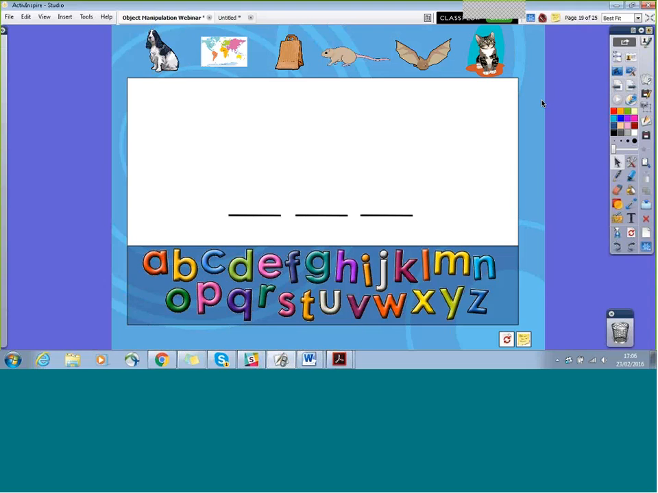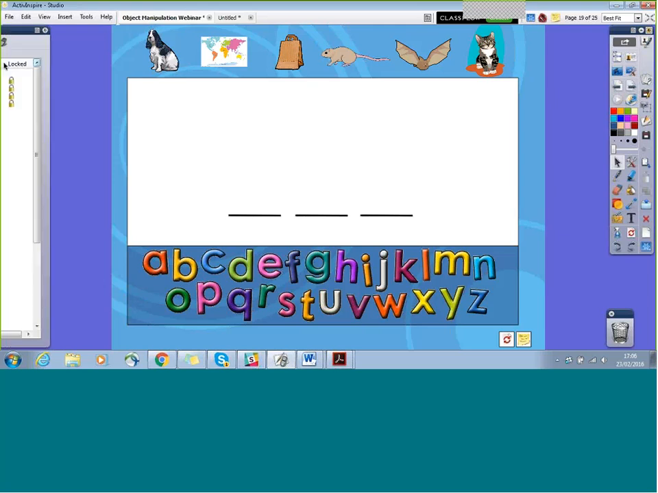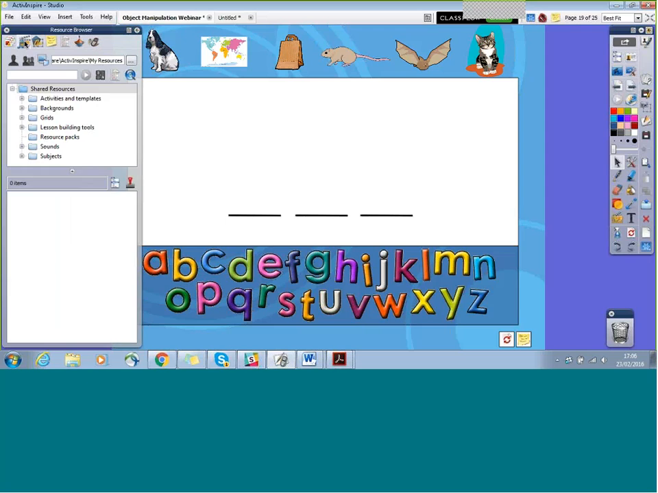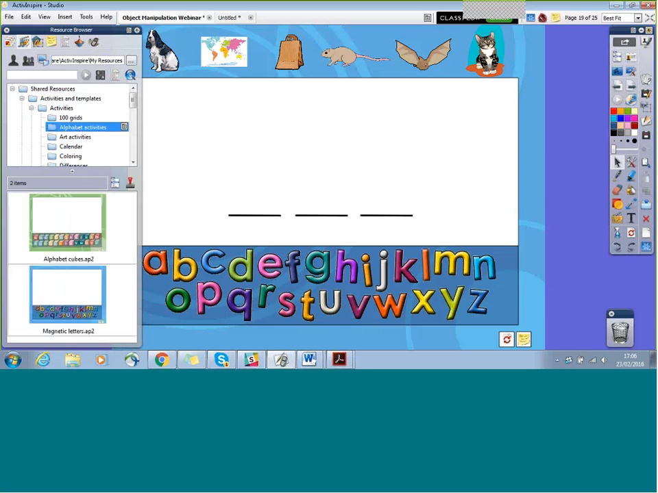Okay. This is a lower primary example, and what I've used here is the magnetic board page. And this actually comes as default with your software. So if you look in your resources under shared resources, activities and templates, and then we go into activities, you've got one here called alphabet activities. So you can see that I've got these two pages here that have my alphabet.